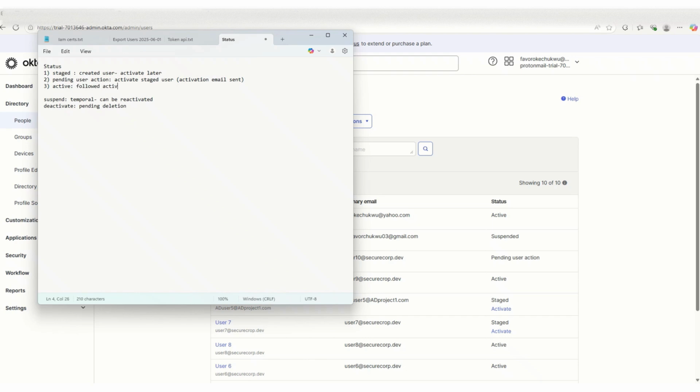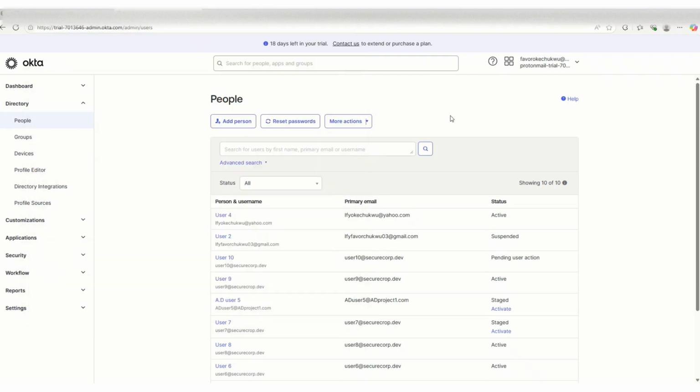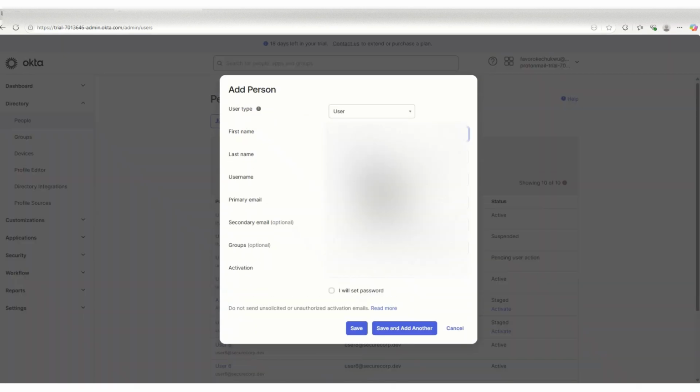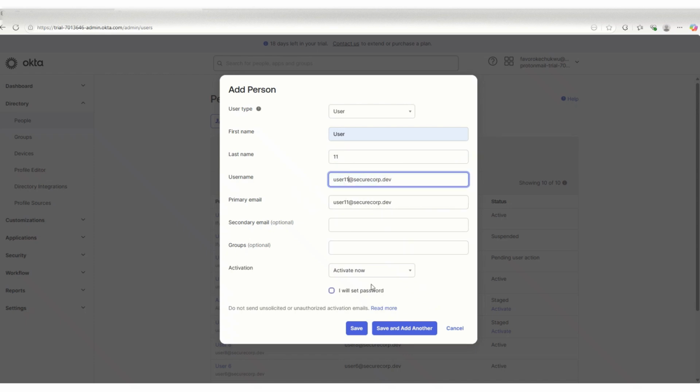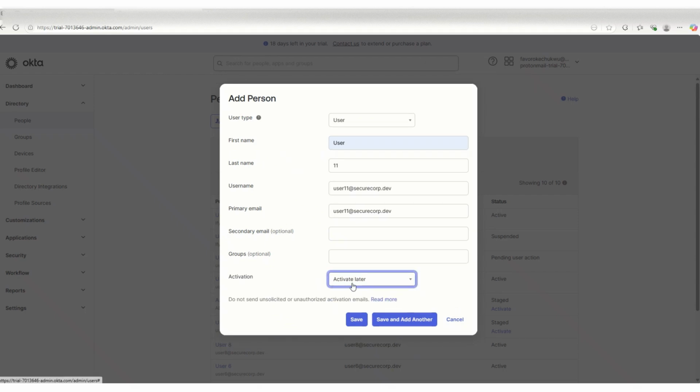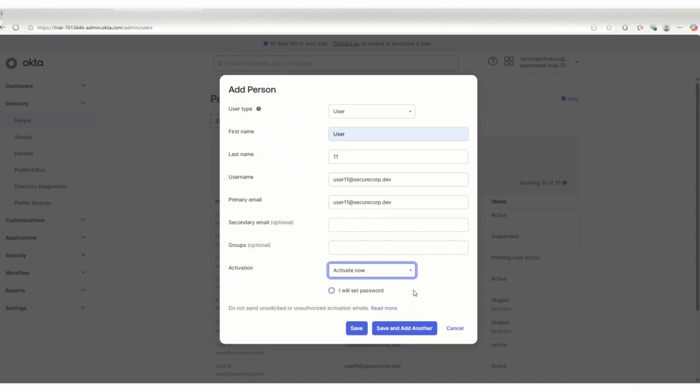Followed activation email, or abided, or let me say completed activation email, then the person becomes an active user. But let's do something, right? Let's do user 10, but we're gonna do 11 at this point. Remember when we were first here, we did activate later, and because of that, that password selection disappeared and the user was staged. So let's actually activate it now, right?